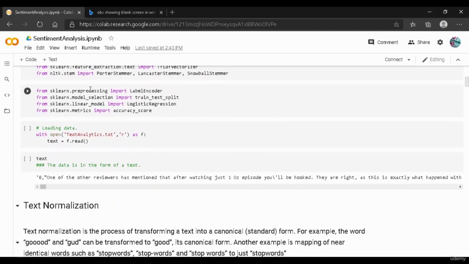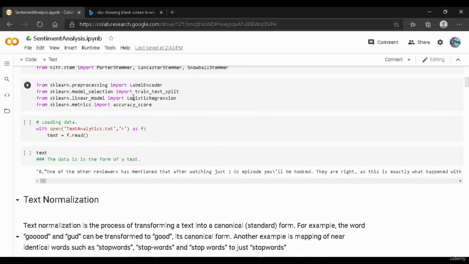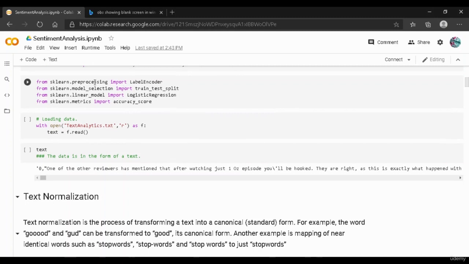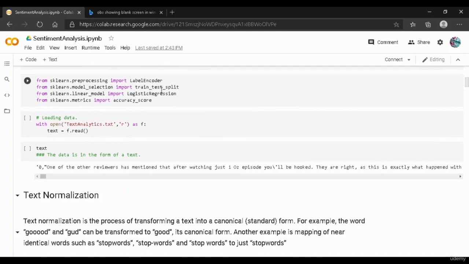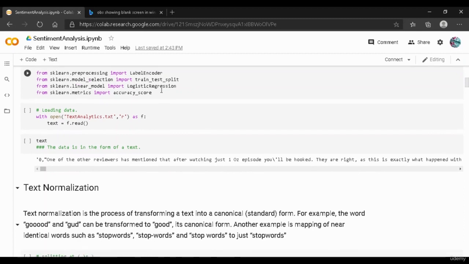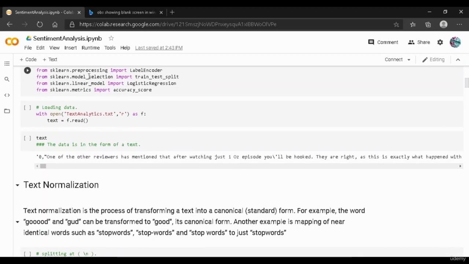And then I've imported label encoder. So what label encoder does is that if we have a column which has a categorical variable in it, label encoder will encode it into numeric form. So basically all the categorical features will be converted into numeric ones.